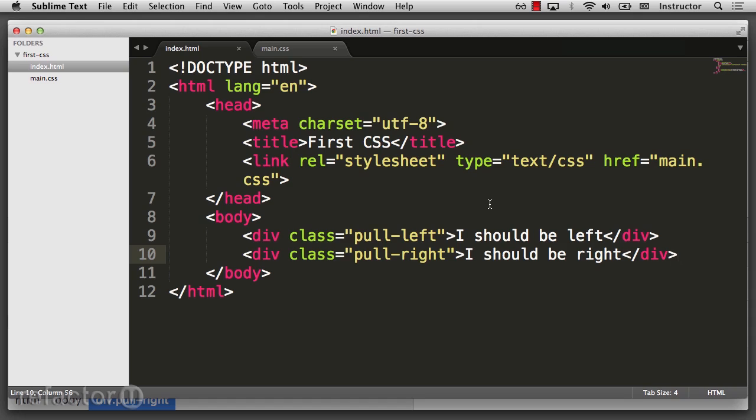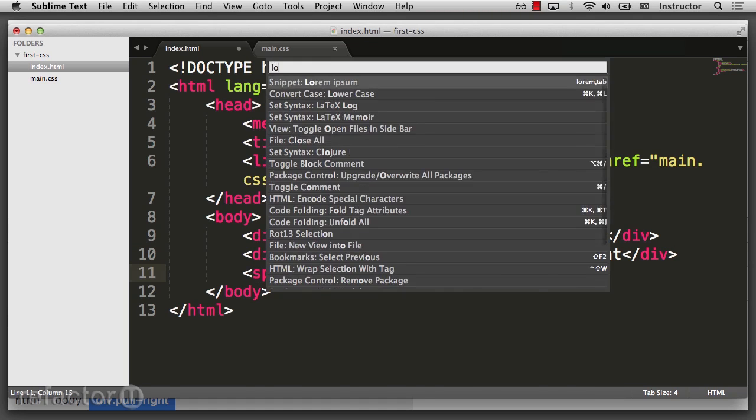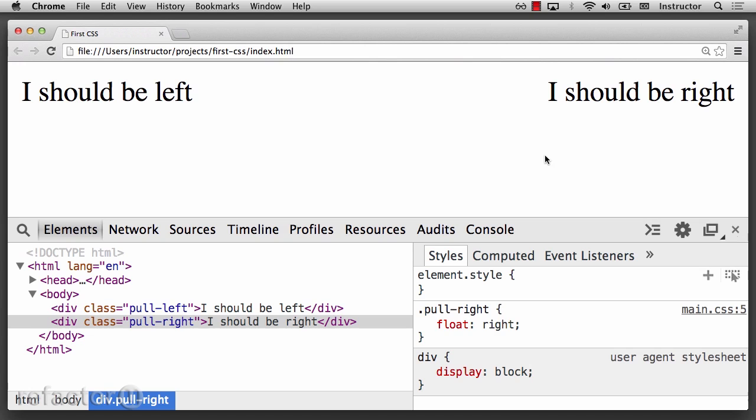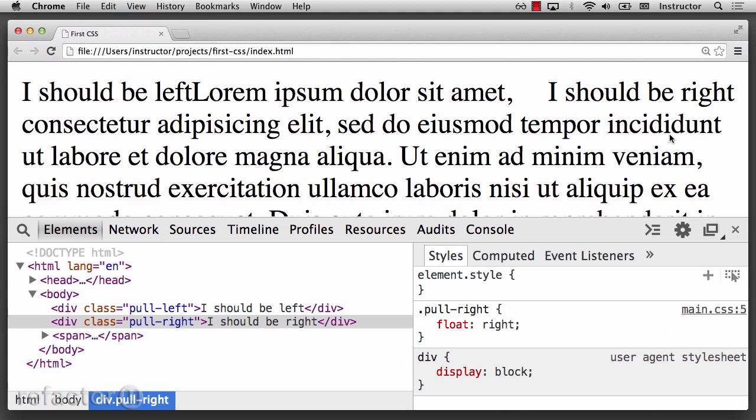In order to see how the flow is affected, I'll add a basic inline span tag and fill it with some placeholder text. So here I've created the basic span tag and filled it with some lorem ipsum text. Let's note the changes that happen when I refresh the page. Left is still positioned to the left and right is still positioned to the right. And when I reload the page, we can see that our span tag has now flowed around our floated elements.